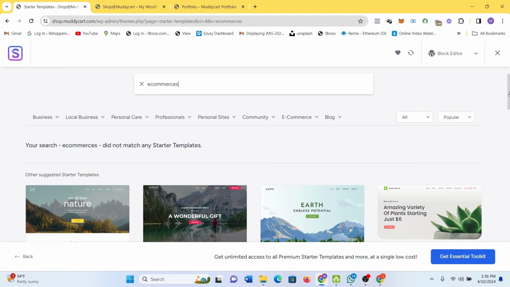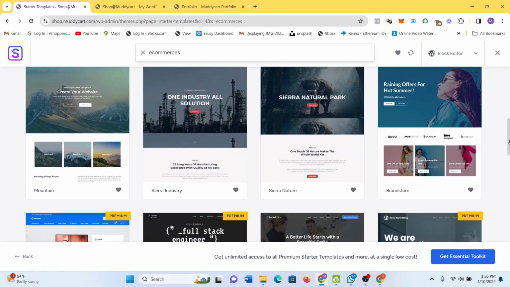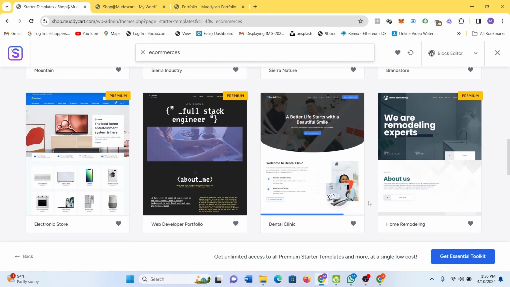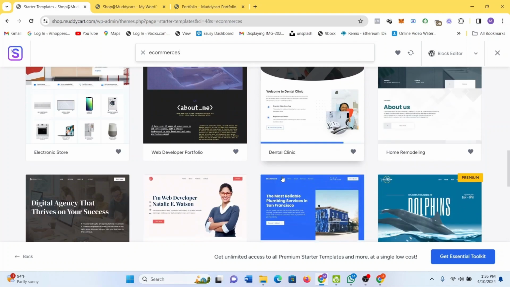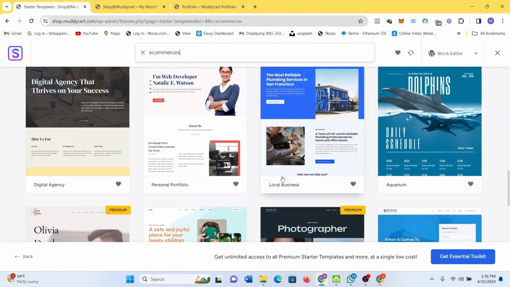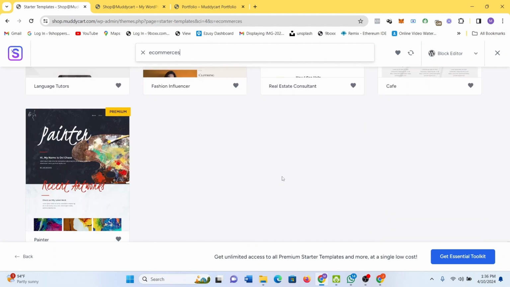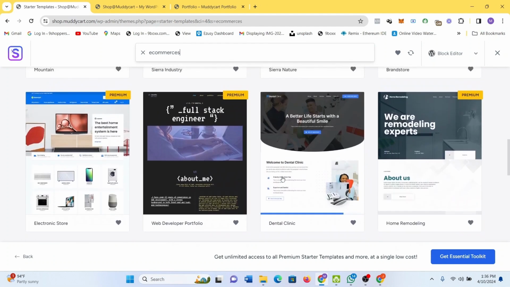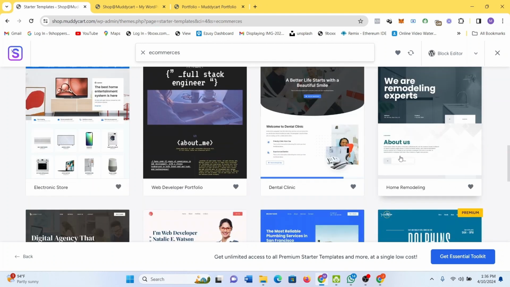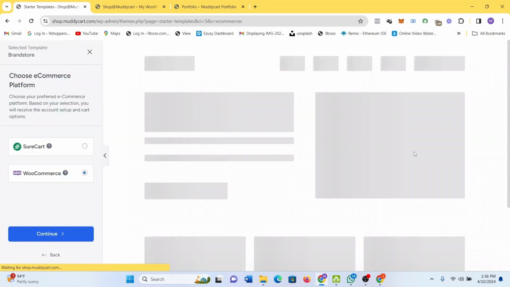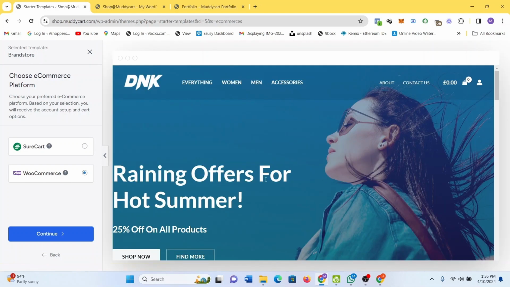So search for WooCommerce. I really like this one as well, but this is a premium. These are premium plans. Well, I see something very nice that's also free. Put this in the middle ground. So it's asking us if we want to use WooCommerce or shortcuts. WooCommerce we want to use.